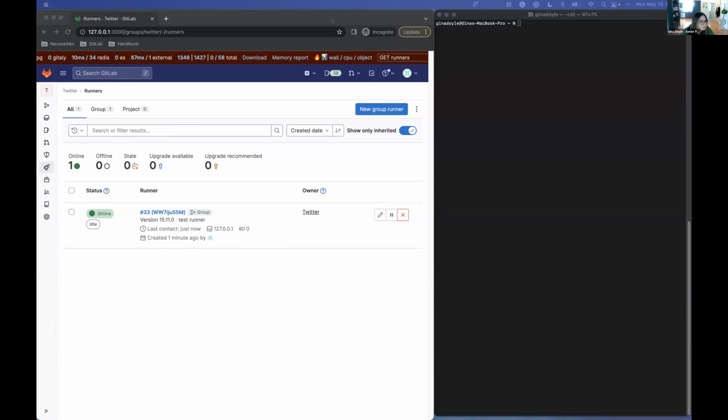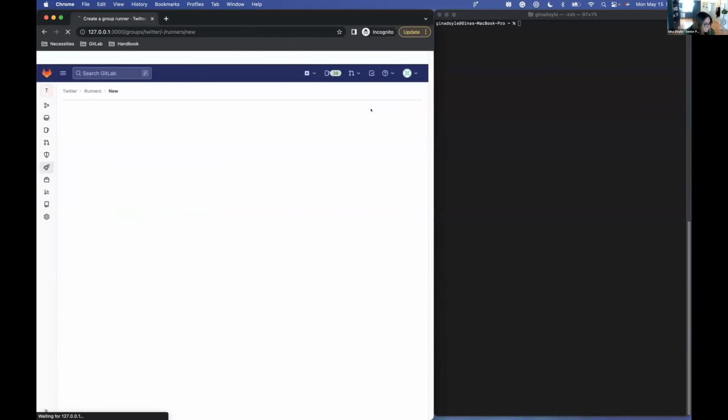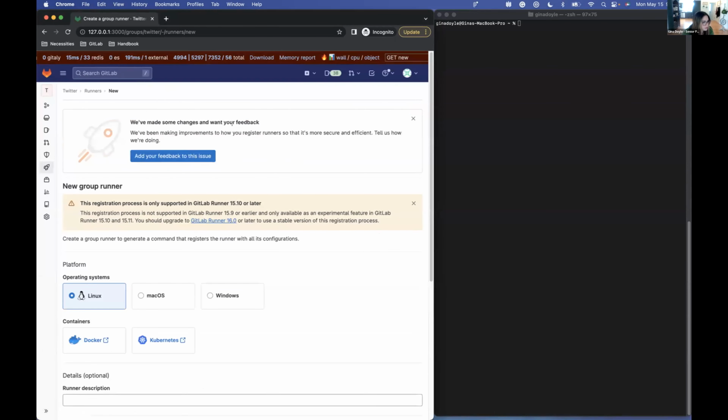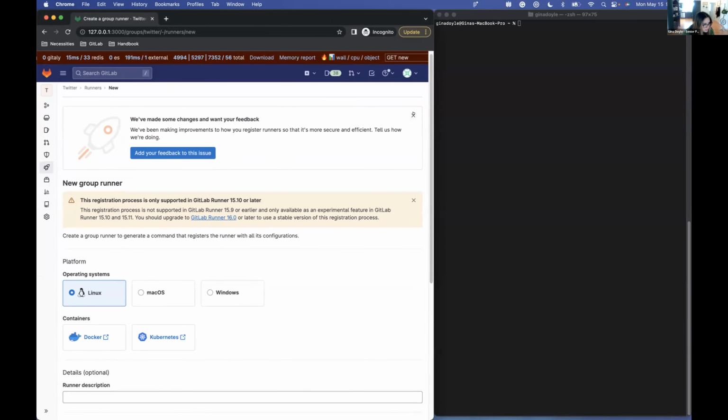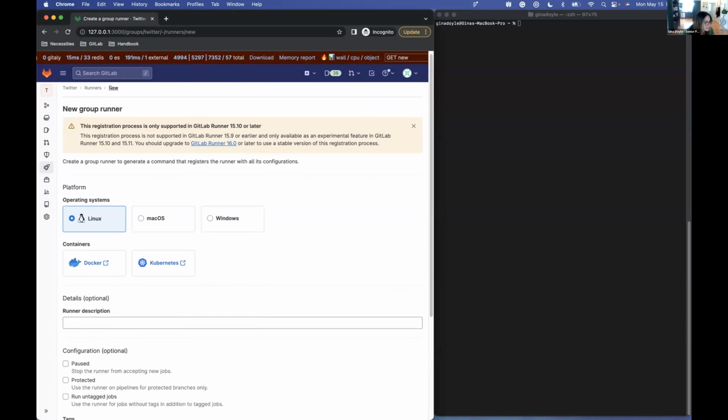All right. So I'm in a group right now in GitLab, but like Darren said, this is available for groups, projects, and the admin view. So I am going to go and create a new group runner. And here you'll see a couple things up top. You'll see a message to provide feedback about this new flow. We're really looking forward to hearing what you think about it. If you don't want to see it, you can dismiss it and it will never be seen again.